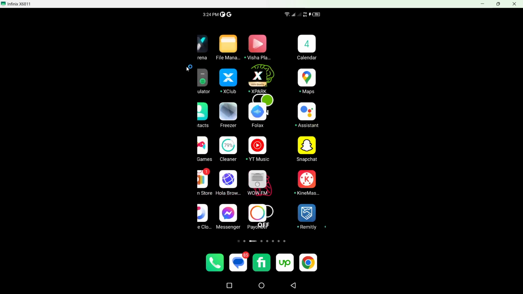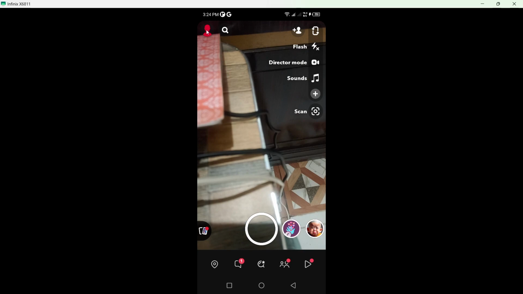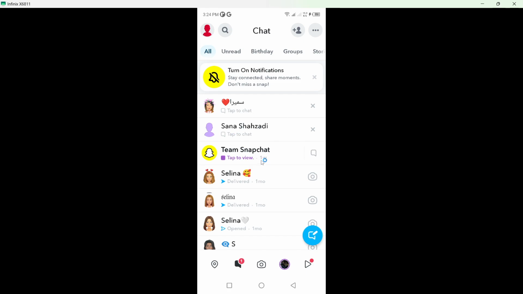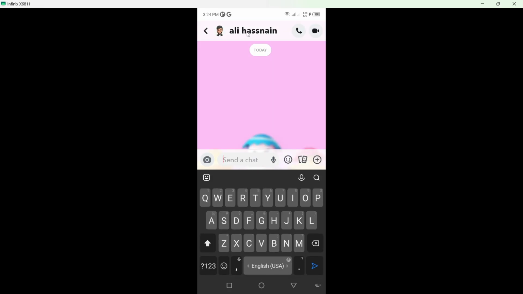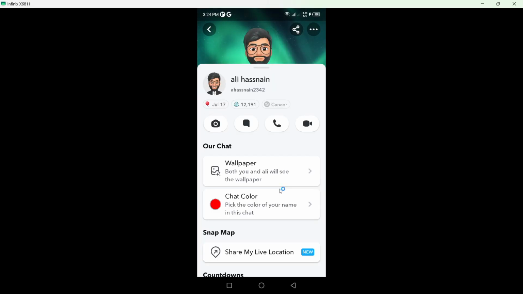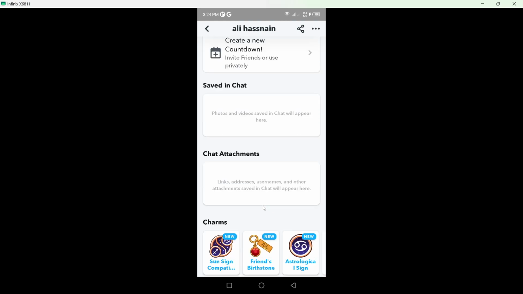So the first step you need to do is to open Snapchat. Once you open Snapchat, you simply need to click on the message icon here at the bottom and select any of your friends. So I'm going to select any of my friends. Click on the friend's name and here you can see wallpaper, chat color, and there is no option.